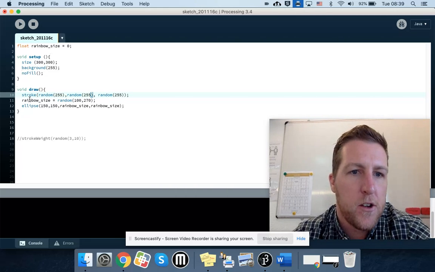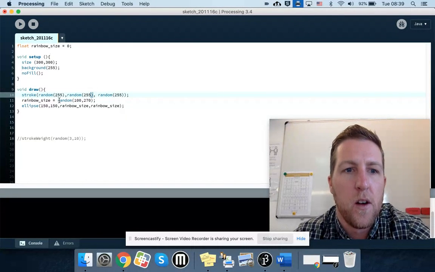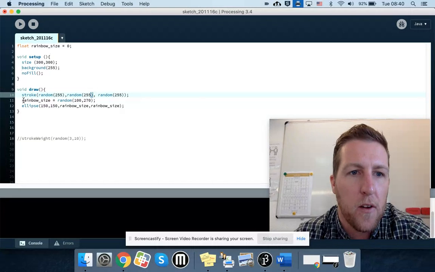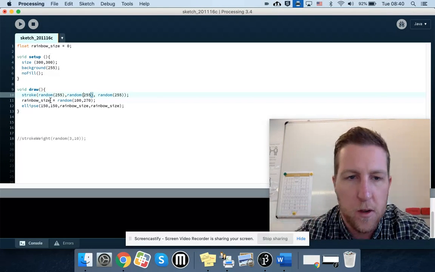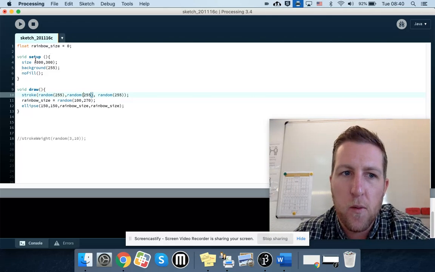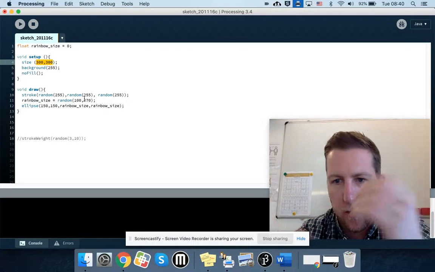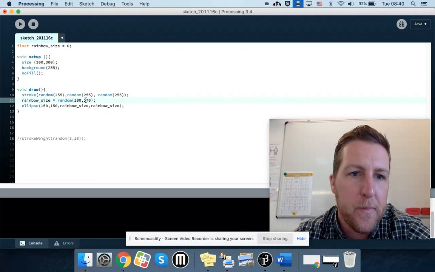Then I chose a random rainbow size. So I'm redeclaring the rainbow variable to be a random number between 100 and 270. 270 because I didn't want it to go outside of my window, which is 300 by 300, but if I made it bigger, I could make an adjustment.